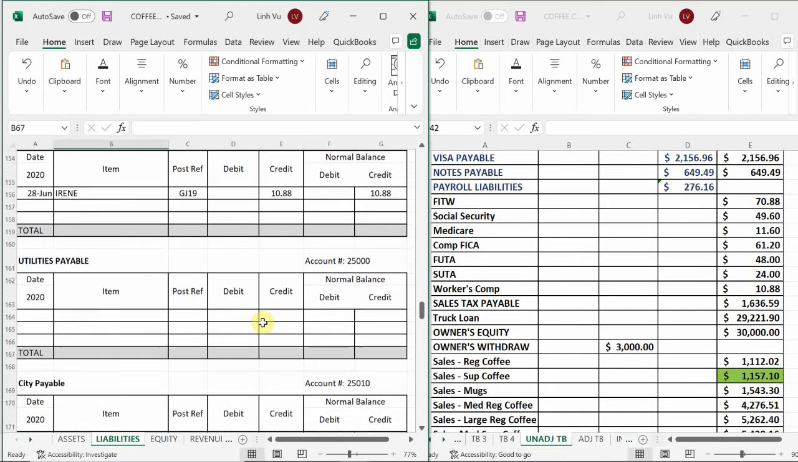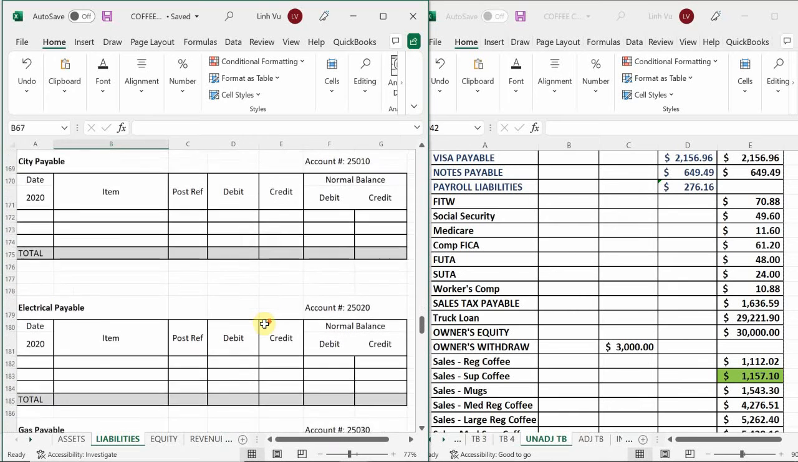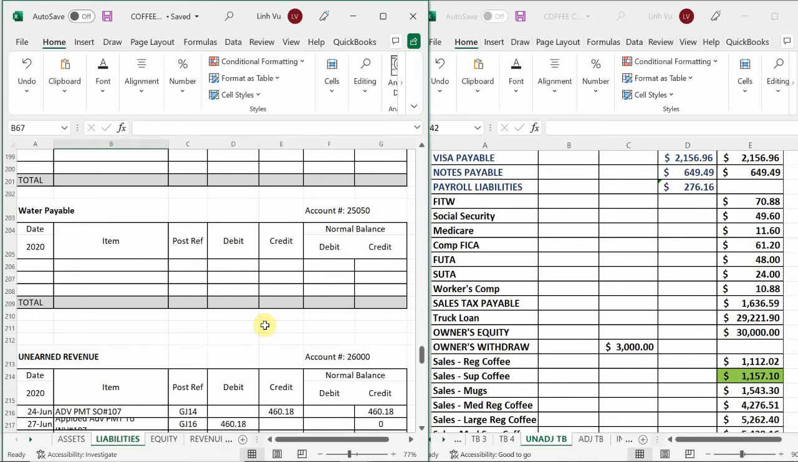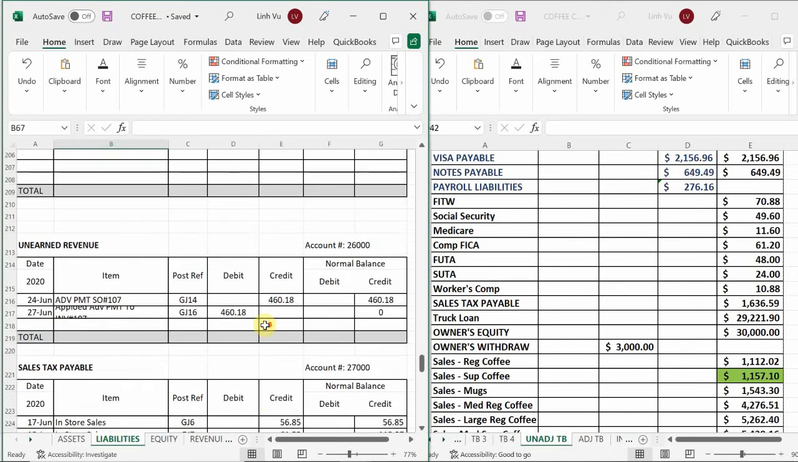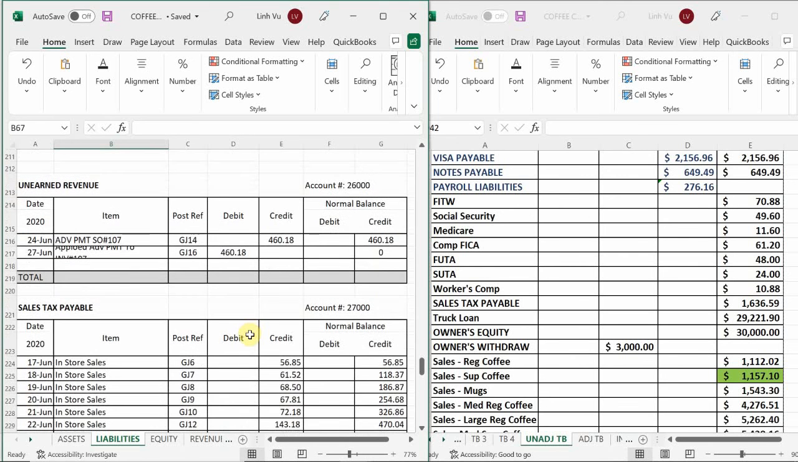All right, so let's see what's next. Utilities payable, nothing there. The next one is unearned revenue. In this case, my unearned revenue has no value, because we had an advance payment, then we redeemed that advance payment, so we don't owe anything, and we have no account balance in my unearned revenue.